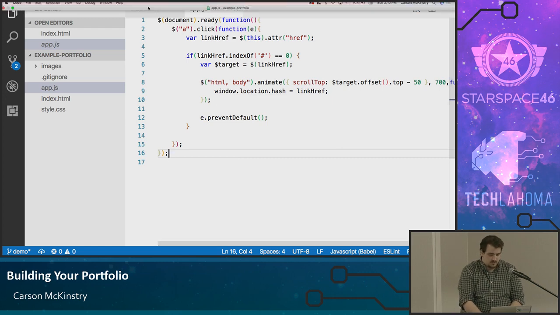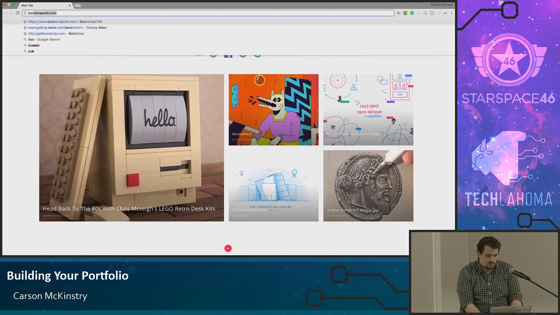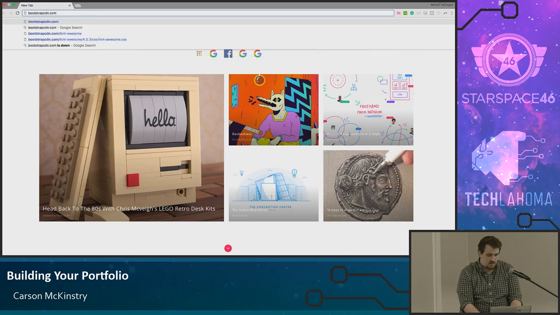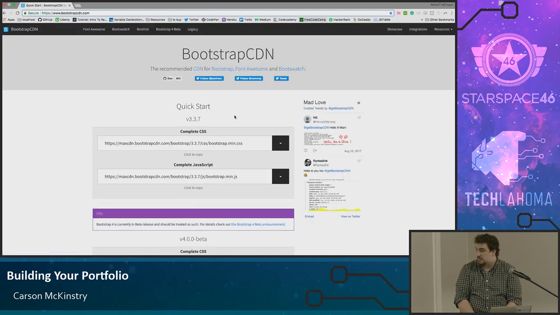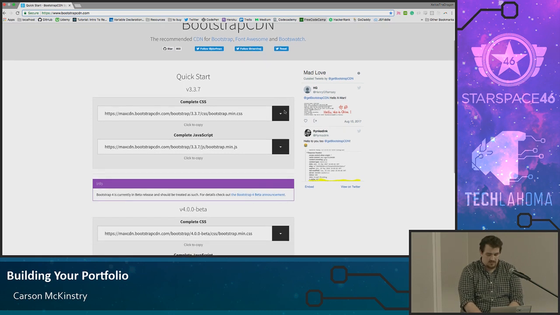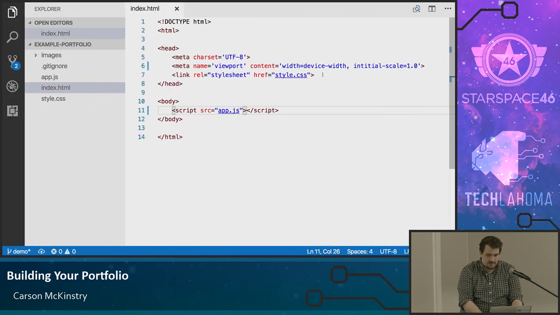Let's start by pulling in Bootstrap. We're going to go to Bootstrap CDN, bootstrapcdn.com. This will bring us up a nice, fun little page. What we need is the CSS for this, and we're going to need the JavaScript. By the way, we are using Bootstrap version 3. Version 4 came out a couple weeks ago. I haven't actually touched version 4 at all. I've heard it's very different from 3, so we're going to stick with 3 for now. We'll go ahead and drop this link tag in.